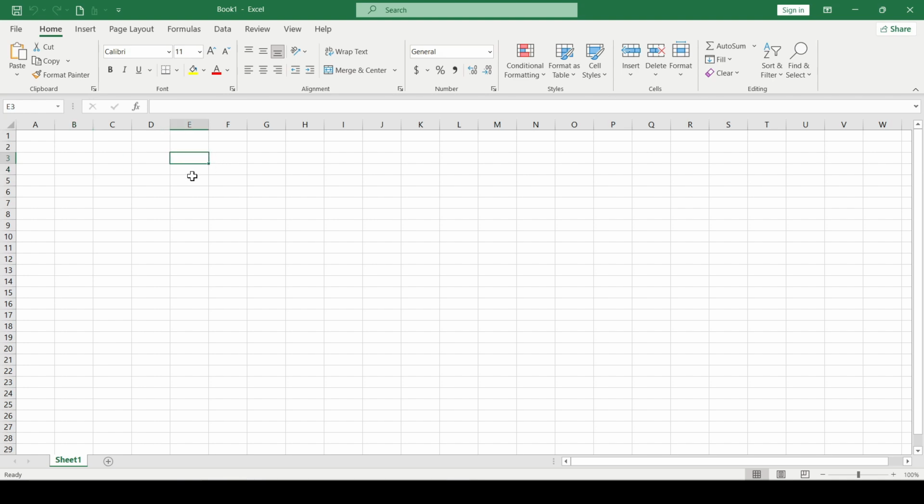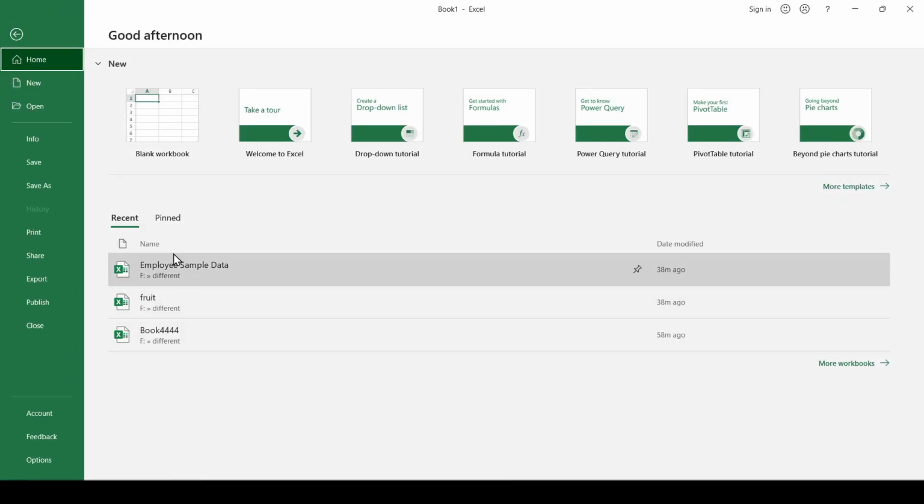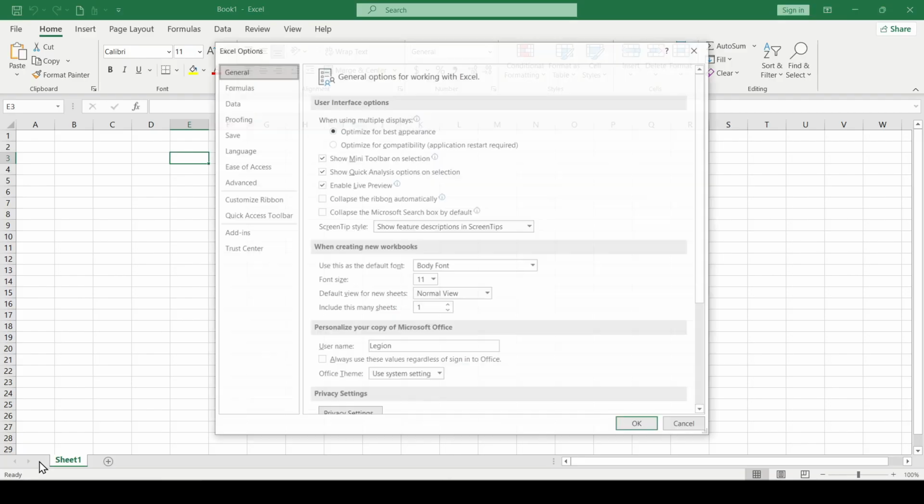In the Microsoft Word or Excel window, click on the File tab. As you can see, here are several Excel files that I worked with earlier. To prevent this information from being reflected here, select the Options button in the lower left corner of the screen.